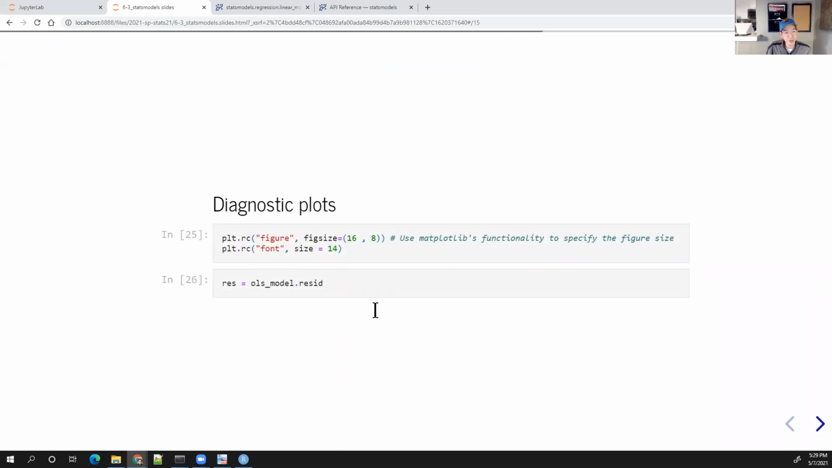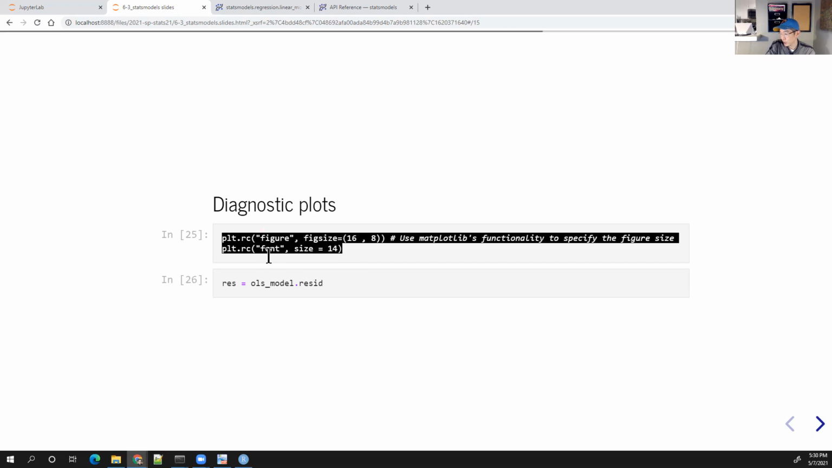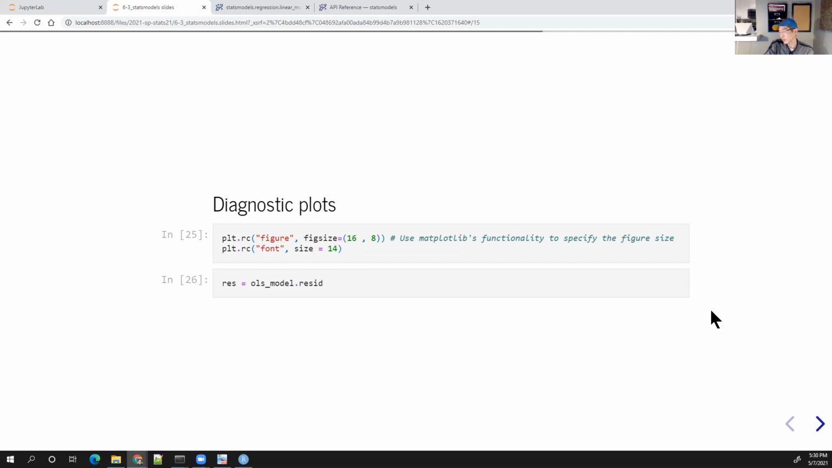So we can plot diagnostic plots. When you fit a linear model, you want to make sure that your residuals appear to be normally distributed. You want to see that your residuals don't follow some kind of pattern. So here I'm setting some options for the figures, because I wanted to get the figures to fit on the page. I set the figure size here, and we're also going to set the font size here as far as the plot goes.